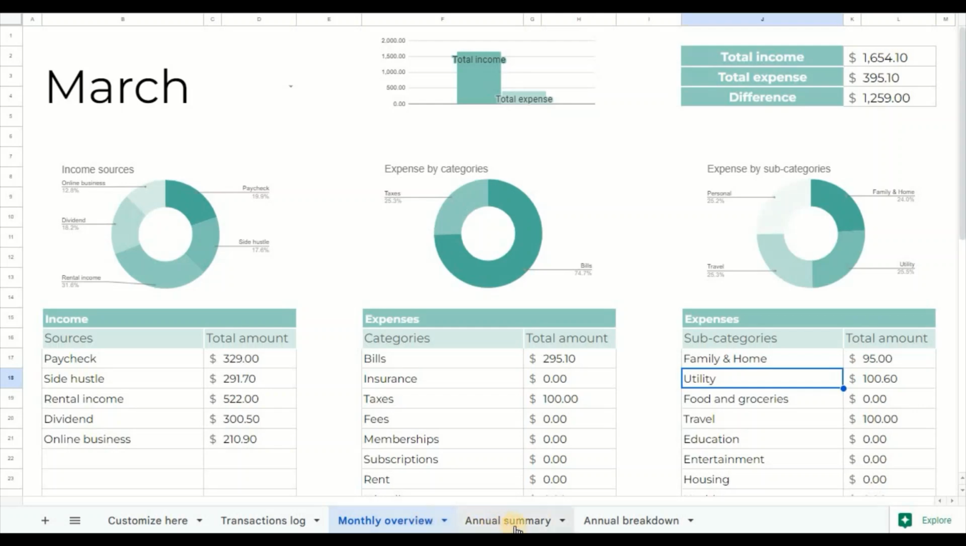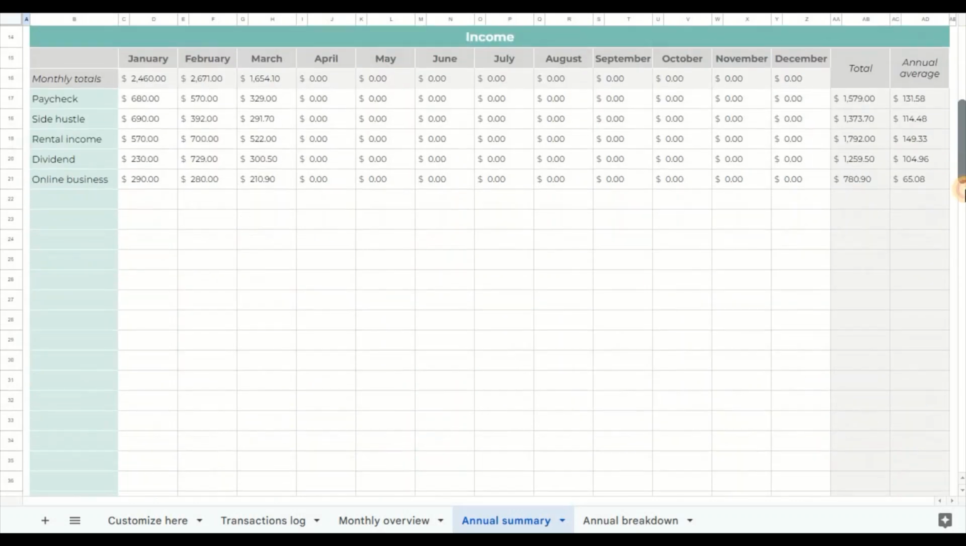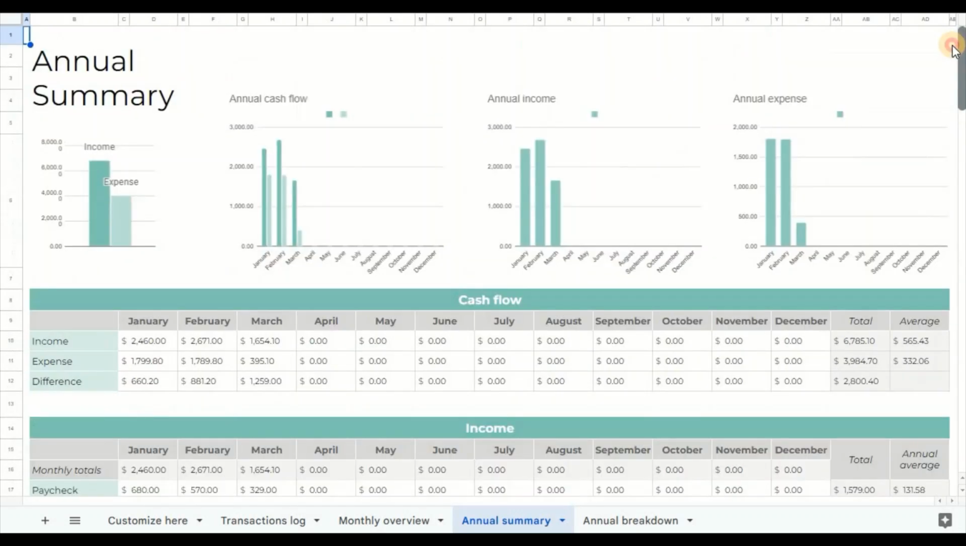Now we'll move on to the Annual Summary tab. In the Annual Summary tab, you will get a month-by-month breakdown of all your annual data, as well as your total income and expense across all the different categories. On the very top here, you have a chart that shows you your annual income and expenditure side by side. You then get the monthly cash flow summary for the entire year here in this chart.